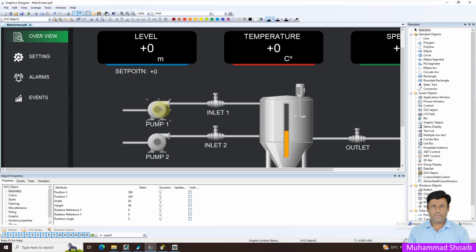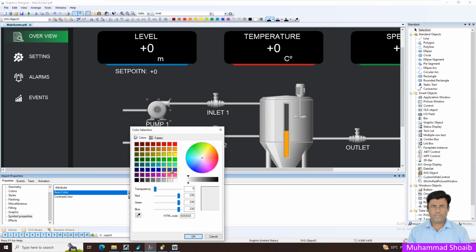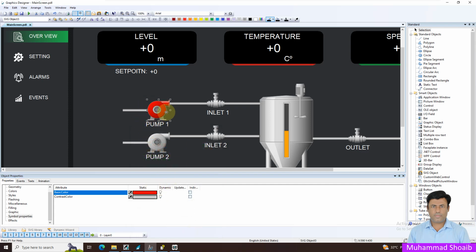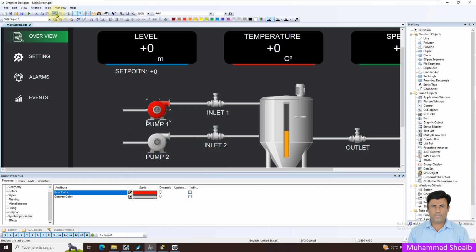So now I will come here in the properties and the basic color. Right now, if you want to change this color, from here you can select any type of color. I will put it just red. So you can change the color. It depends on your project which color you want. But I will just keep the same old color, gray.